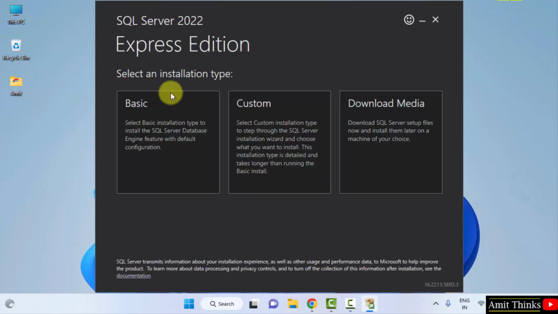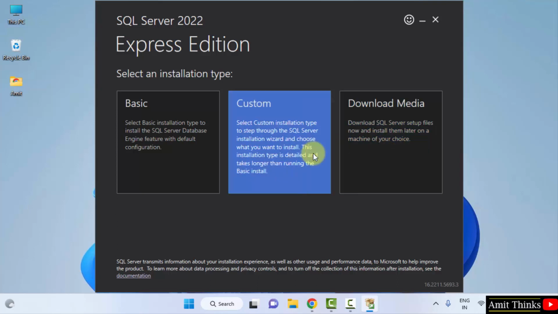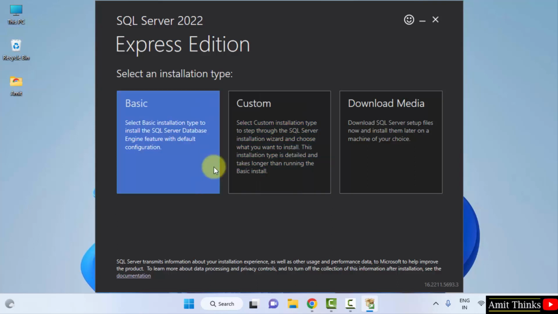Now we will select the installation type: basic, custom and download media. Download media will allow you to download the files so that you can install them later. This is for custom. That means what we are installing will be shown first. And this is for basic. Since we are going for beginner installation, I'll be going for the basic step.